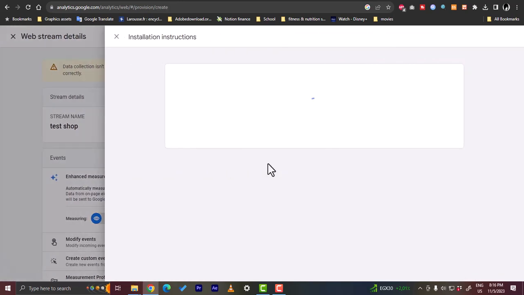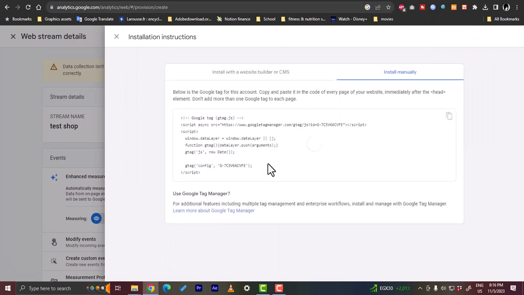Okay, now it is installed, so the stream is created successfully. However, we need to connect it, or install this piece of code, into the back end of our Shopify store, in order to connect the two and start measuring your analytics. One thing I should mention: I used "test shop" in the stream name. Of course, you should enter the name of your business. If that wasn't already clear, I needed to clarify.